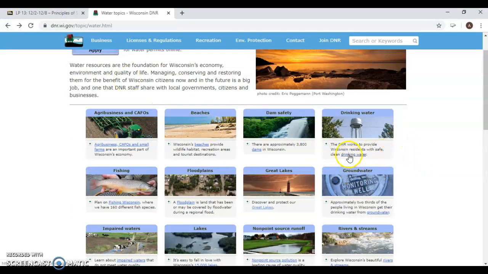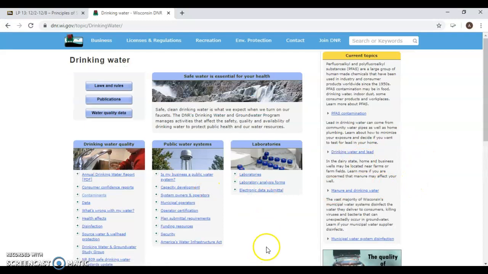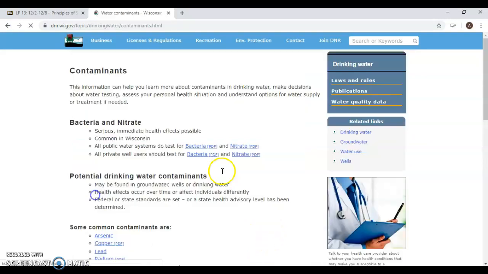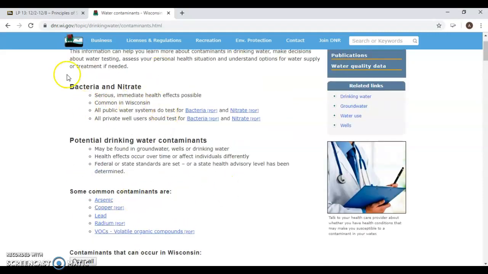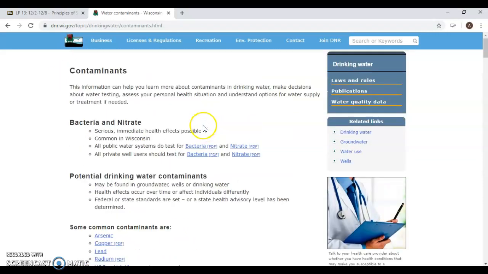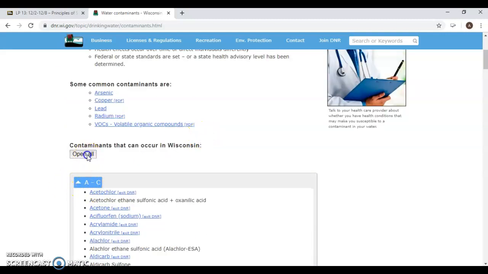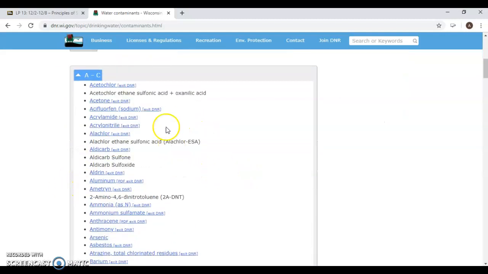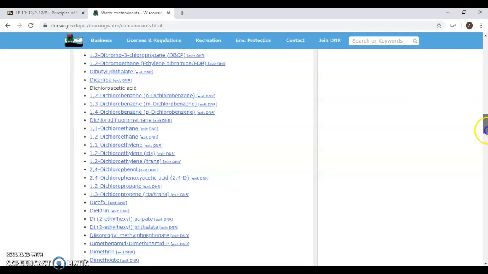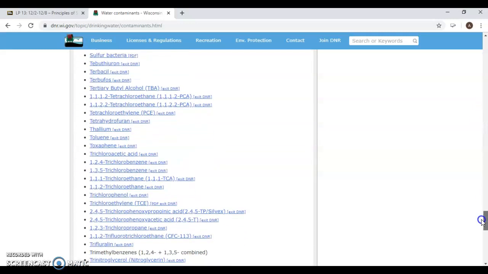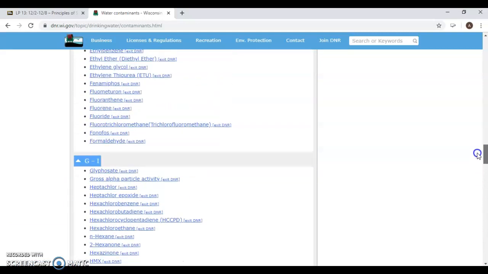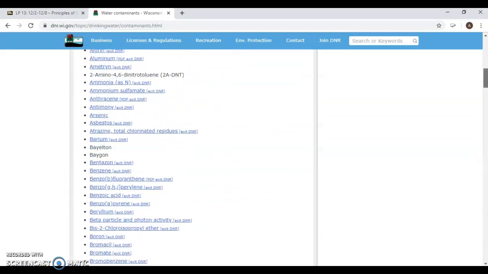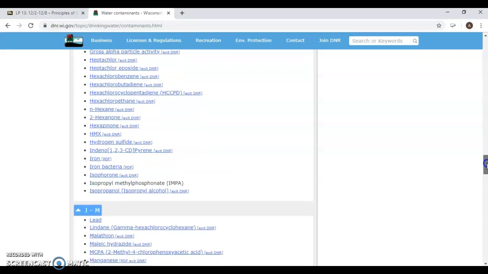The other thing is drinking water, which is quite important for us because we drink water anyway. One of the things about that is you need to look at contaminants. As you can see, there are a lot of ways to look at contaminants, but if you open all, you can look at every single contaminant that can be tested for in our drinking water. So that is another way here. It's quite extensive.